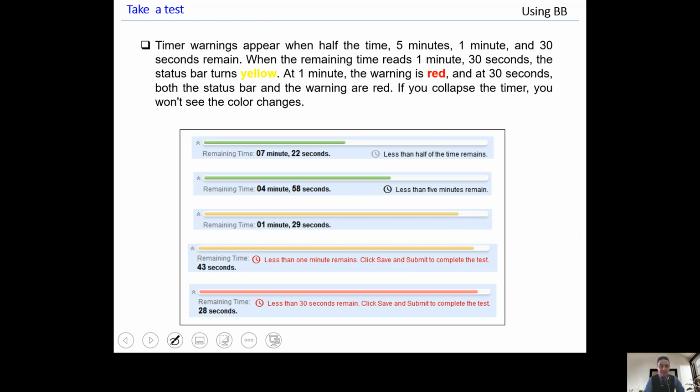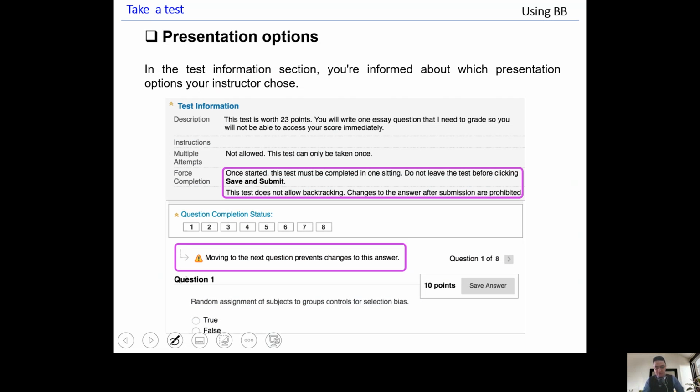Now, how will you see your questions? I mean, the presentation options. As an instructor, I have some options. I can make all questions presented for you, and you can answer one by one. Or I can make it one by one, so you will see only one question on the page. You answer and save your answer, and then you click to the next question. So you will see both kinds of presentation options.